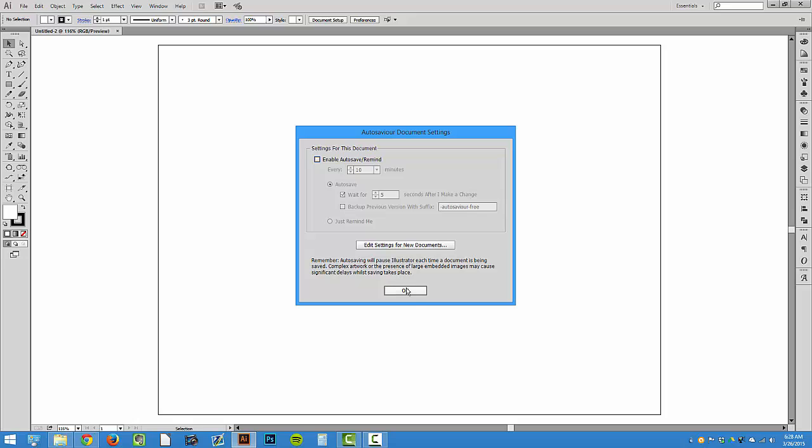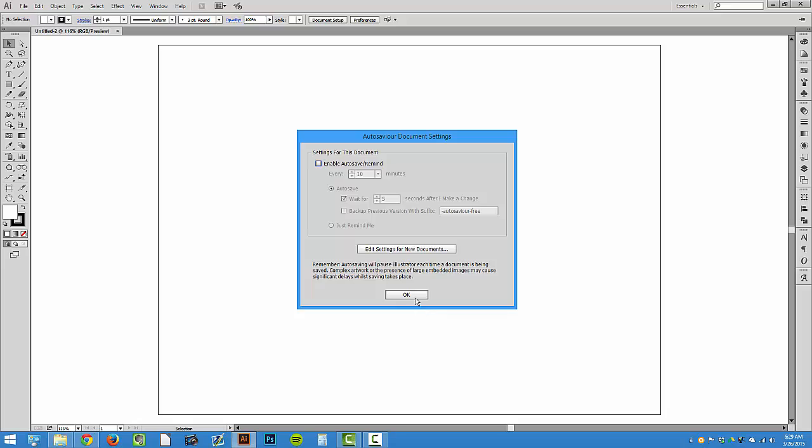I use a plugin called Auto Savior. It's free from Astute Graphics. It'll add the functionality to Illustrator to let you automatically save your work.